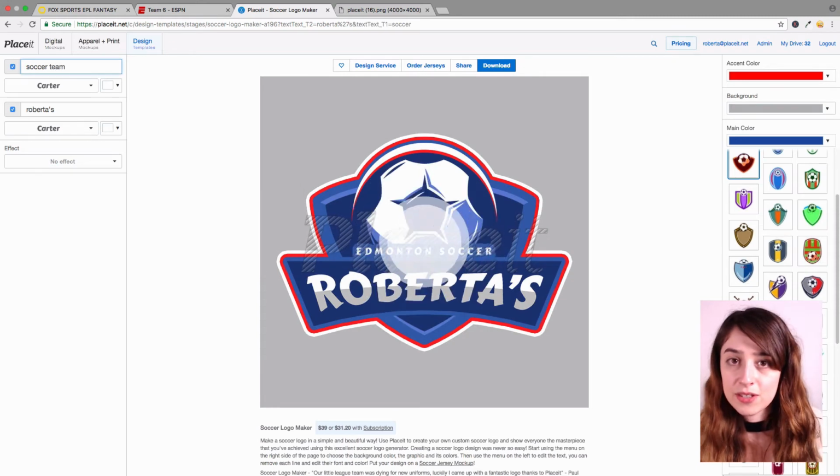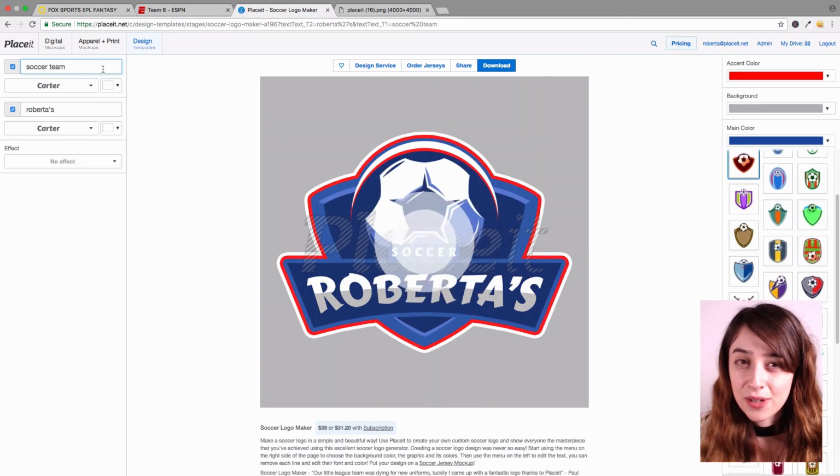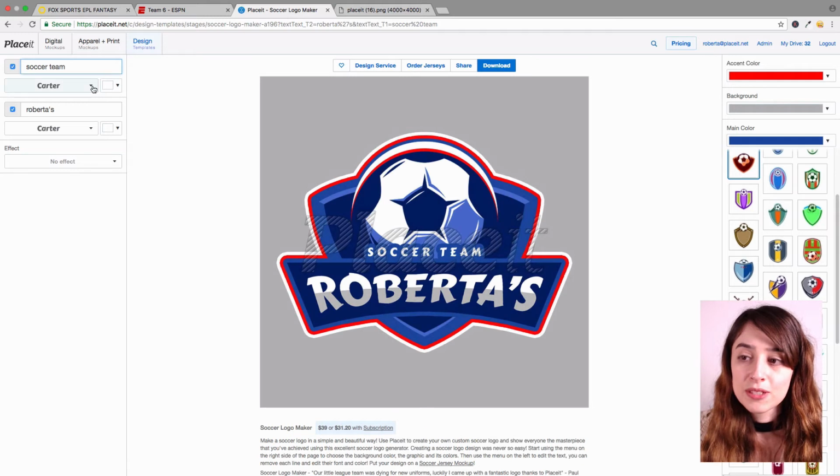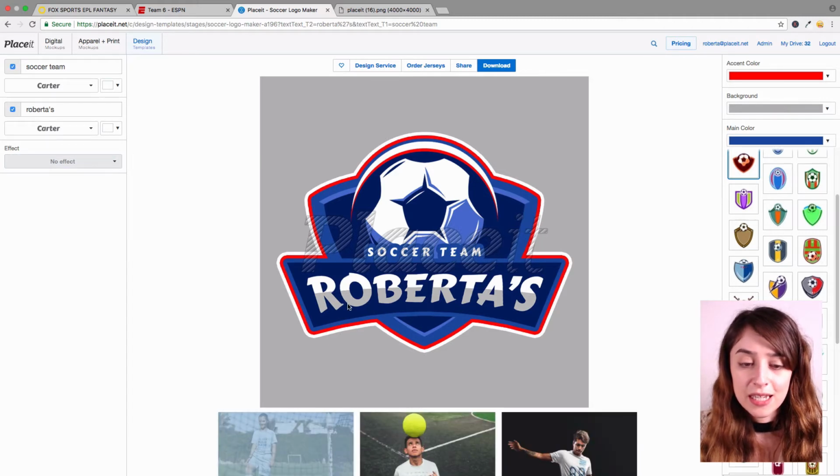You can see these changes in real time so you can kind of get an idea of what your logo is looking like. So once your text is in, you can play around with the fonts, the font color, as well as the text effects. Once you're satisfied with what the text looks like, you can go ahead and start playing with the graphic options.